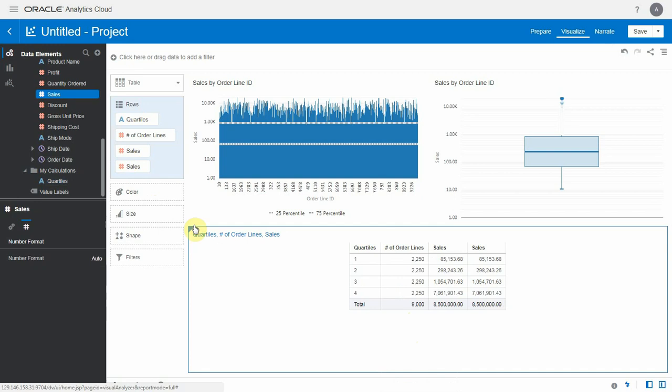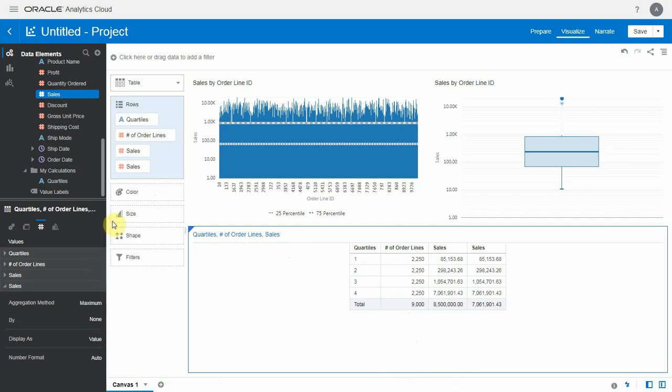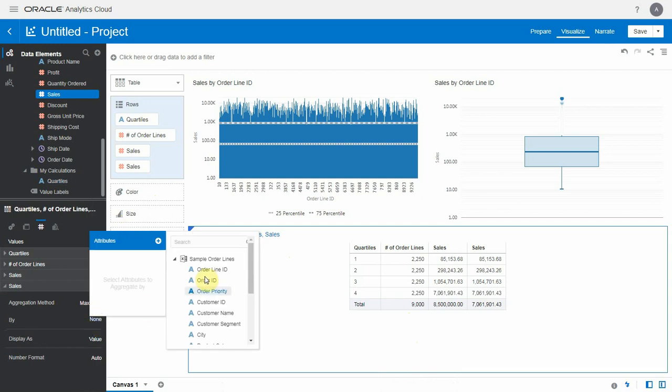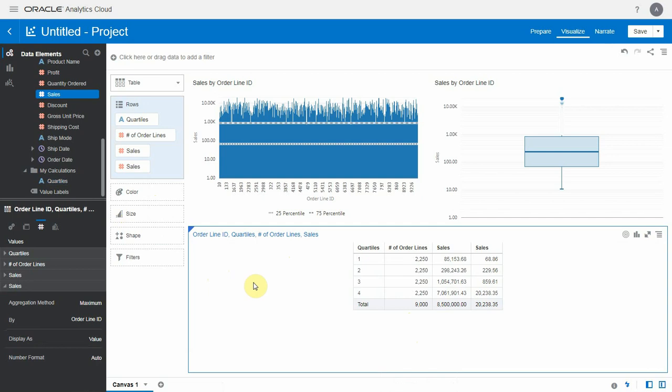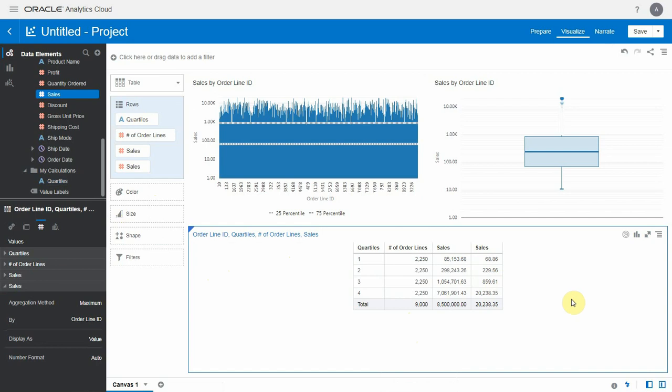So let me drag cells a second time into the table here, and let me go to the number properties and set the aggregation for the second cells to be maximum. And maximum by order line ID, because there is no information about an order line ID in the report. So now we can see that the second cells shows 68 as the maximum of quartile 1 and 859 as the maximum of quartile 2, and these are the same values that you were seeing in the chart earlier on. So we do have our quartile limits right there.